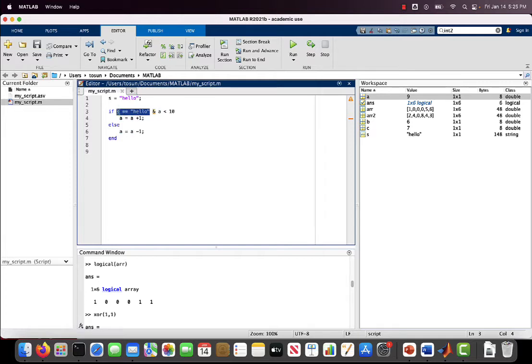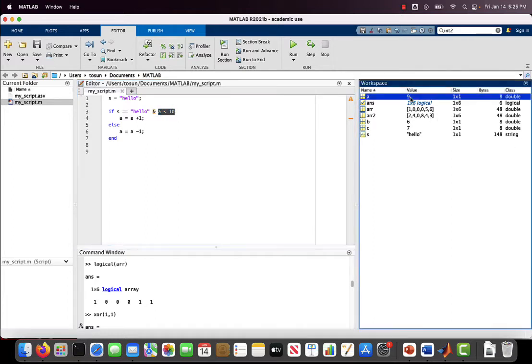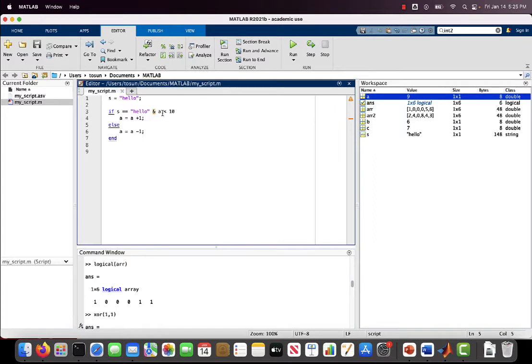Let's check. S is hello. Let's check it. Yes, S is hello. Then here is true. Okay. Then it will check the second one. Is A less than 10? Let's check it. A is 9. So it's true. Then it will execute here. Okay. What if I use double ampersand here?